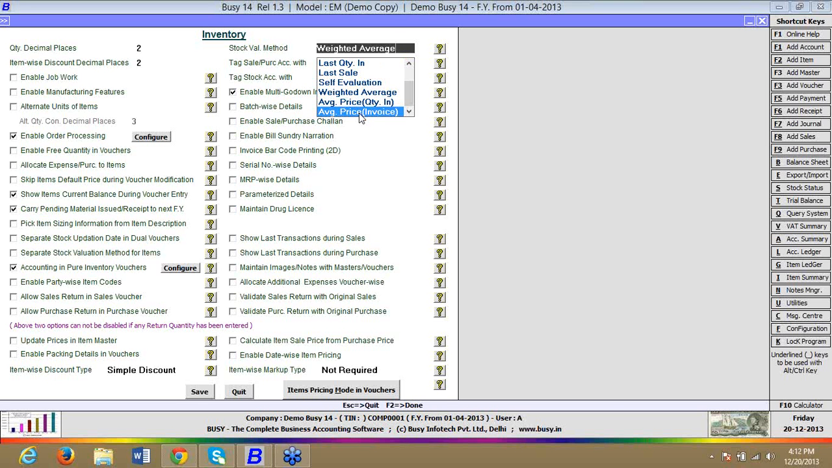So this is the newly added average price invoice. Average price quantity in, which will check all the quantity ins till that date. So this is the new option added. So I will repeat, in it will pick only the value from the purchase, no other value it will consider from the challan. So this is the use of this feature.